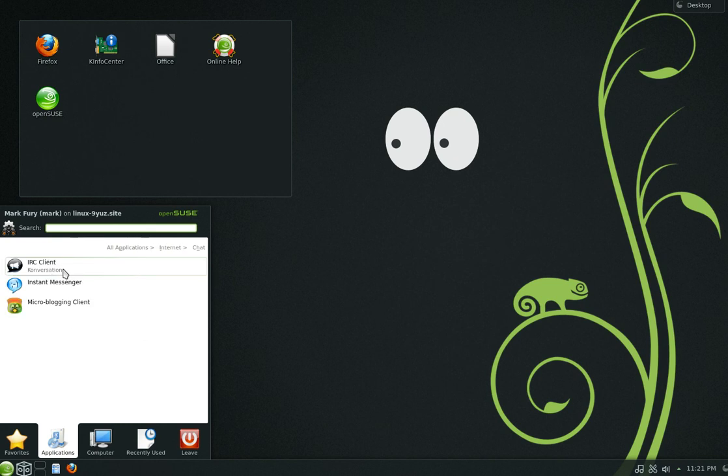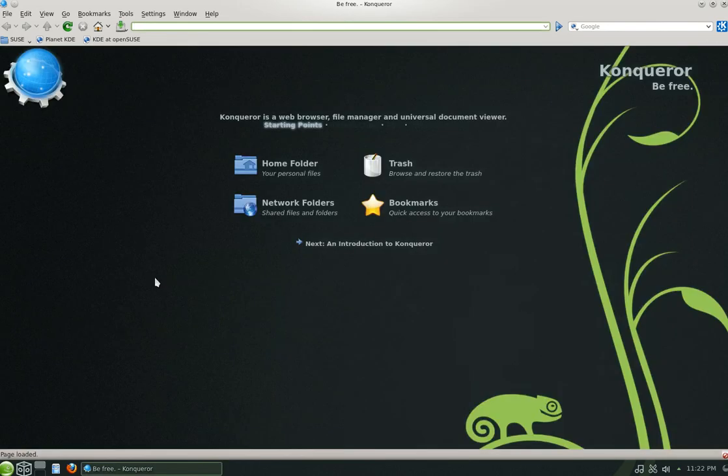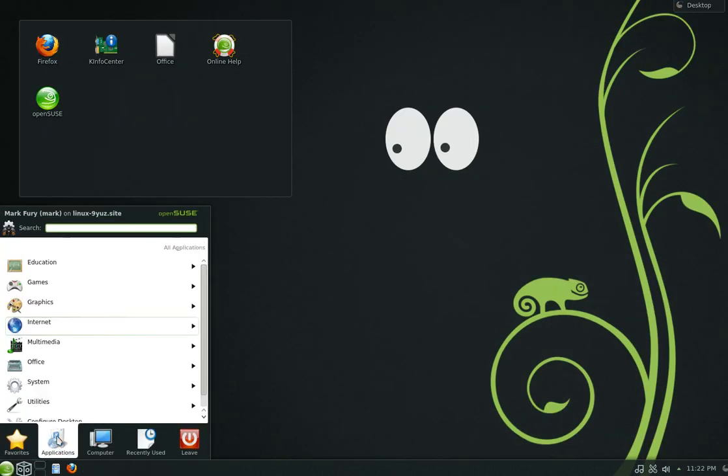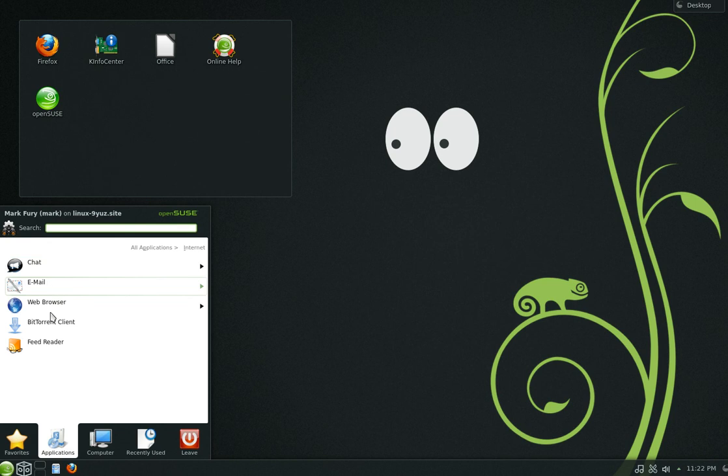On the internet, we have a couple of chat applications. We have Konversation, Kopete Instant Messenger, and Choqok, a microblogging client. Under email, we basically just have KMail. Web browsers, we have Firefox, and we have Konqueror. I quite like Konqueror. It's basically a web browser and a file manager in one. It's a pretty powerful application.